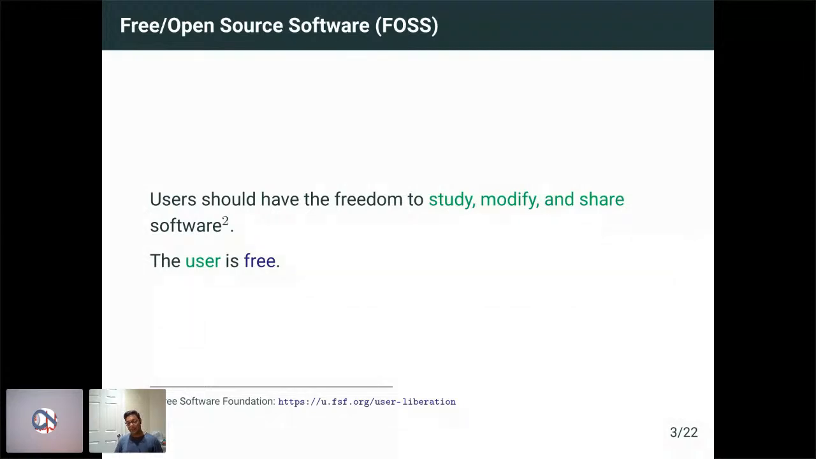In fact, I don't think it would be wrong of me to say that the open science movement cannot exist without free and open source software. Right? All the infrastructure, all the software we rely on is open source.